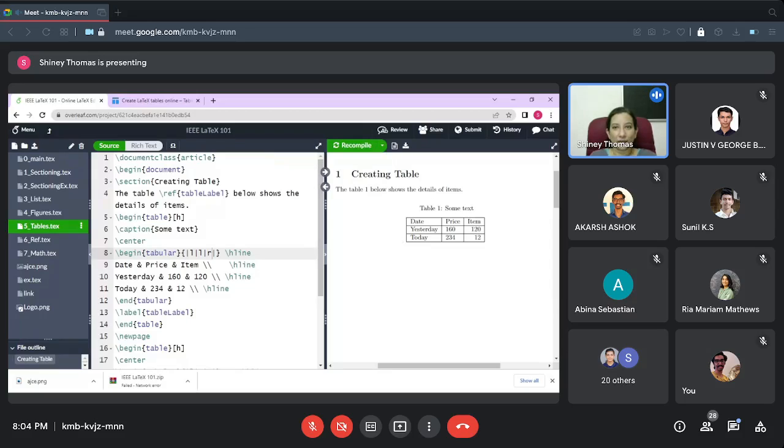Now, the next thing you have to notice is the separation between the rows and the columns. The columns are defined by these three things. As many pipe symbols as you use, that many columns and boundaries will be created. Now, how do you separate the values inside the column? Using the ampersand command, you can separate the values inside each cell. So date and price and item: what is the meaning of that? Put them in three different cells.